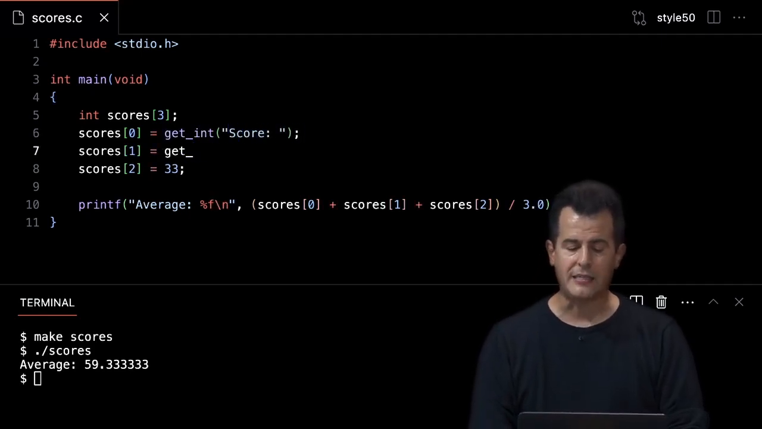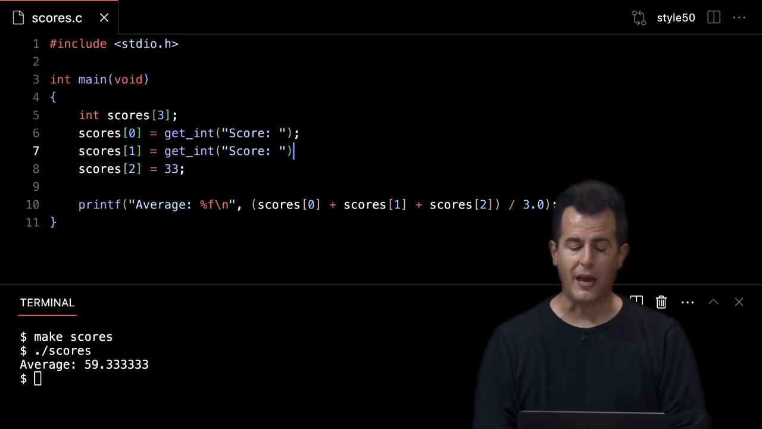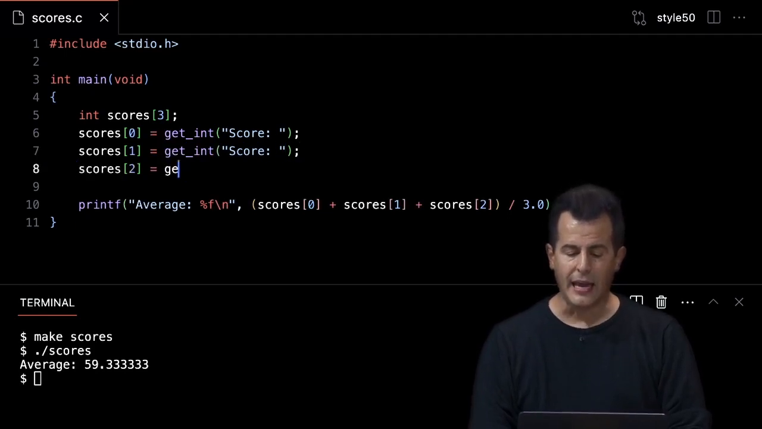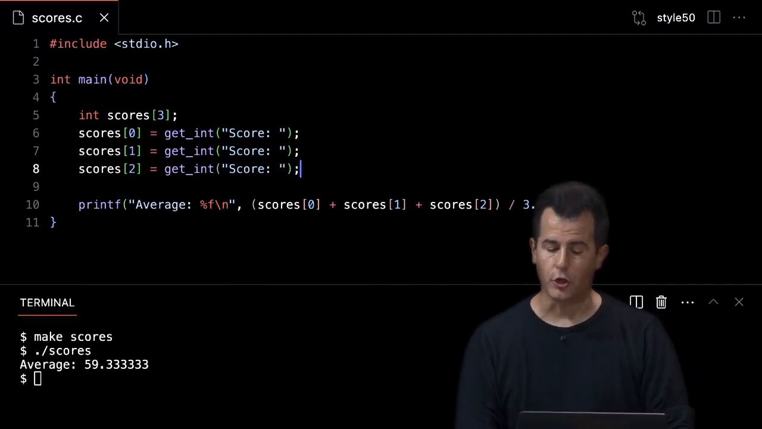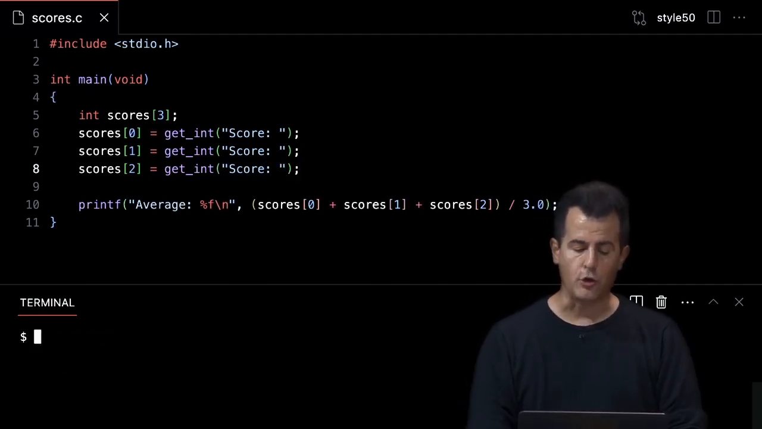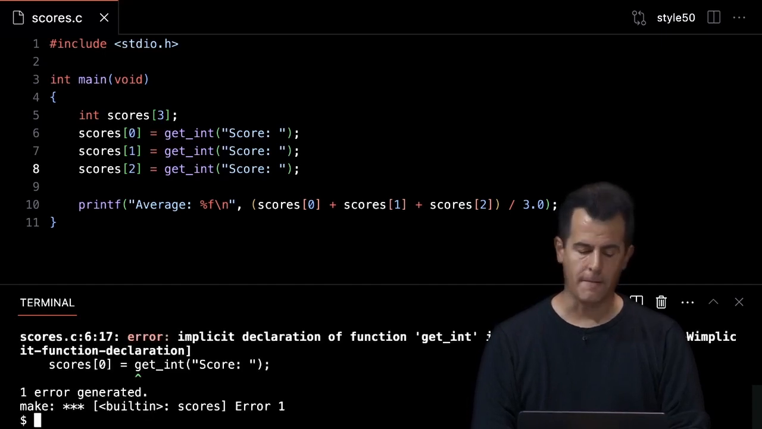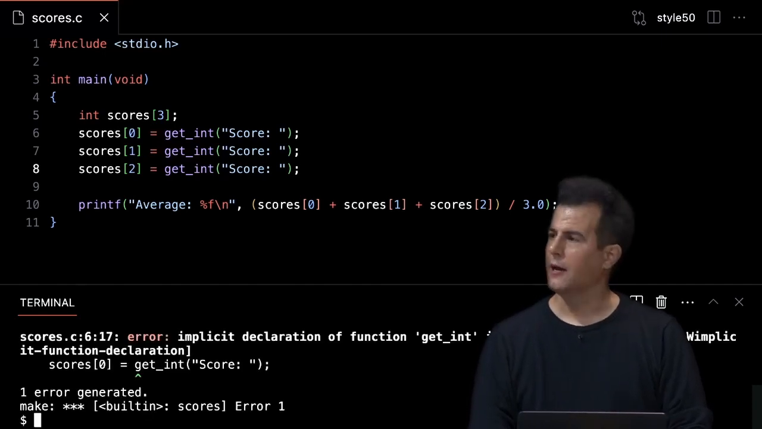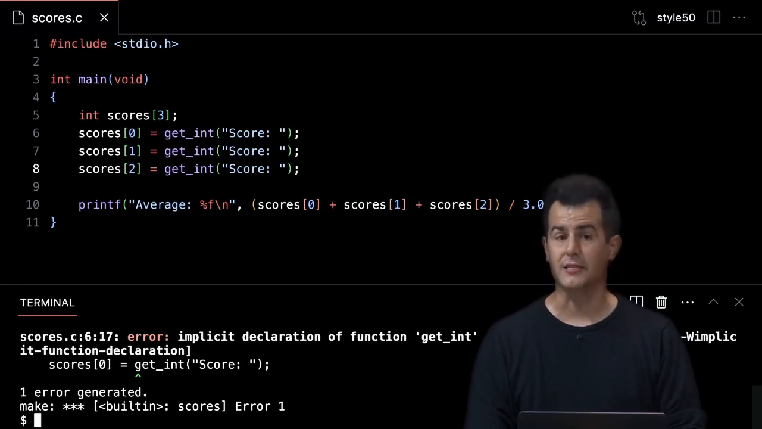Let's go ahead and getInt and ask the user for another score. Let's go ahead and getInt and ask the user for a 3rd score, now storing the return values in each of those variables. If I now do make scores, oh, darn it, mistake. Similar to one I've made before, but we didn't see the error message last time. What did I do wrong?